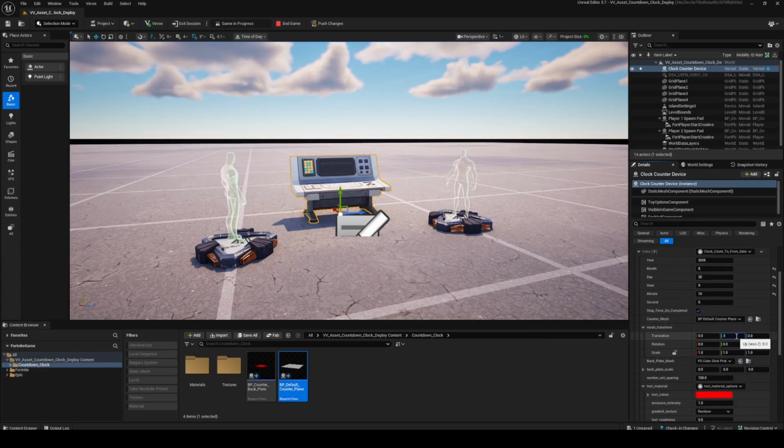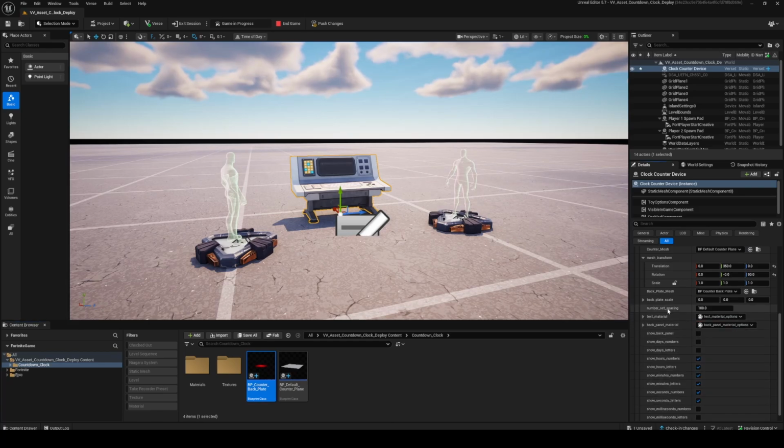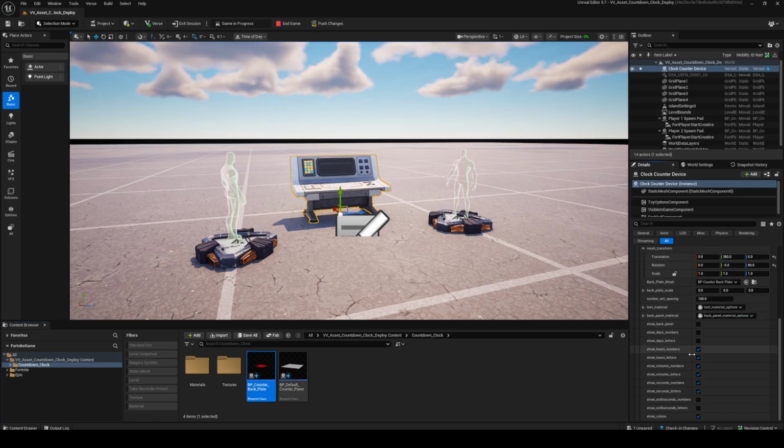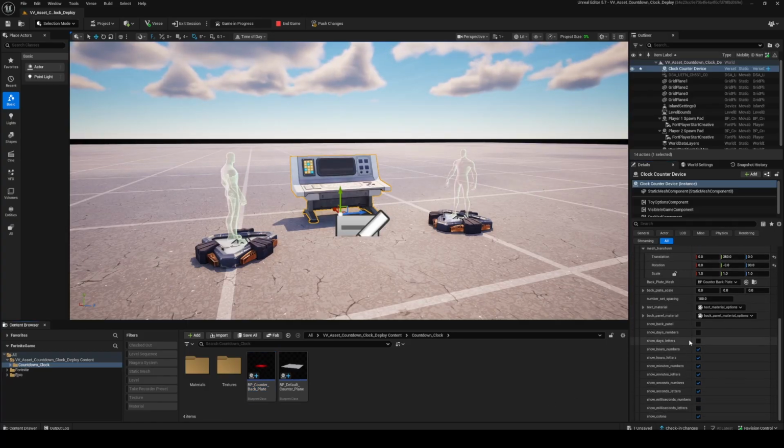Again, we need to set 350 for the translation and 90 for the rotation. And we need to plug in the back plate, and we'll just leave it on red, and we'll show just numbers, but we can show hours. Actually, let's set it for in 2 hours. So 10, so it should be 1 hour and about 6 or 5 minutes.